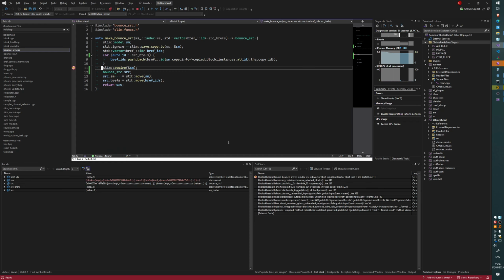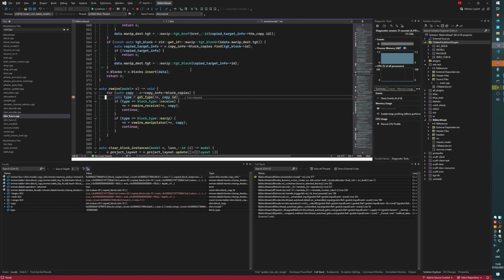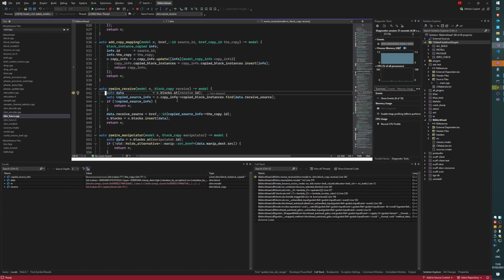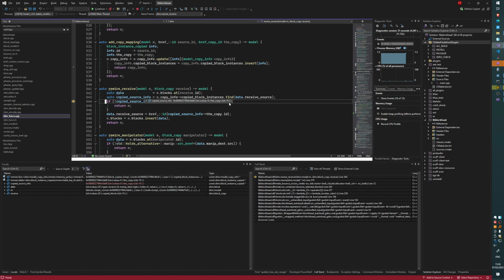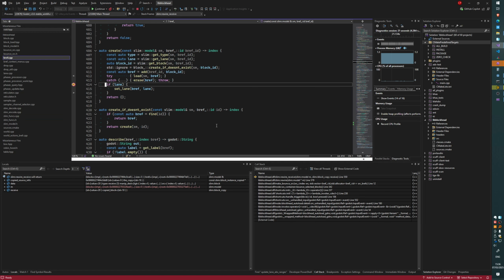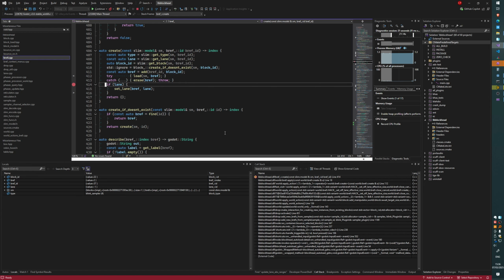Do that. We do a bounce. What does rewire do here? If it's a receive, rewire the receive. Source was 9, but now it's 19. So 19 is the correct ID, I think. Okay.